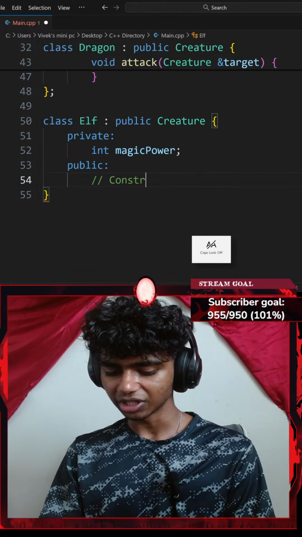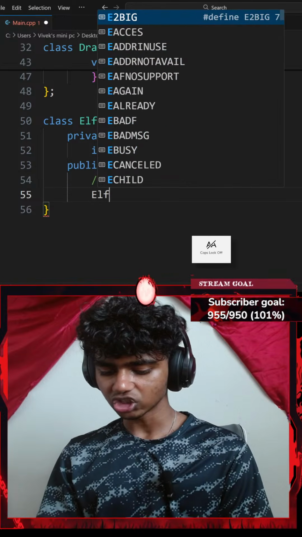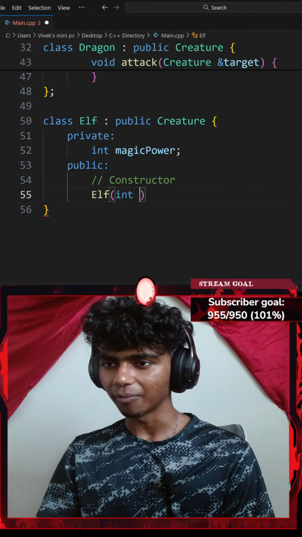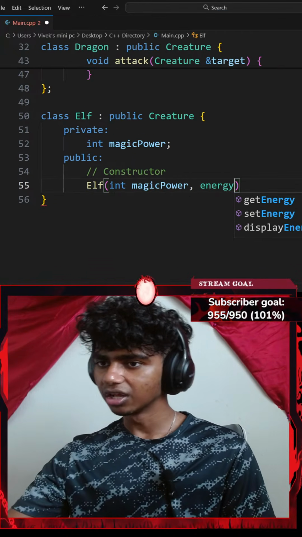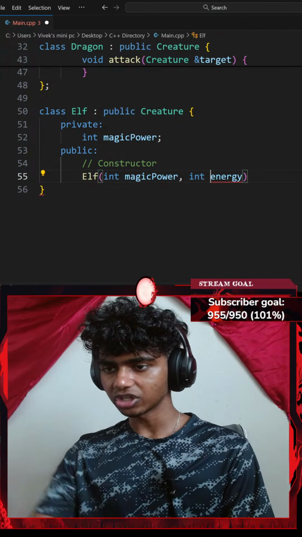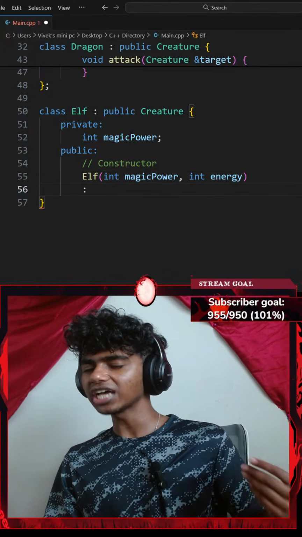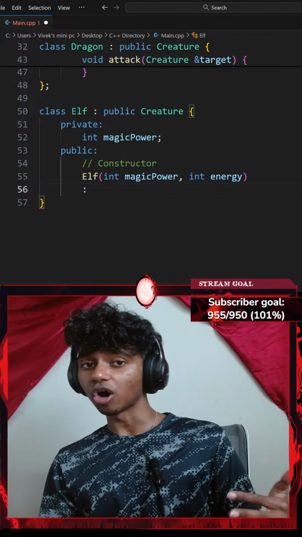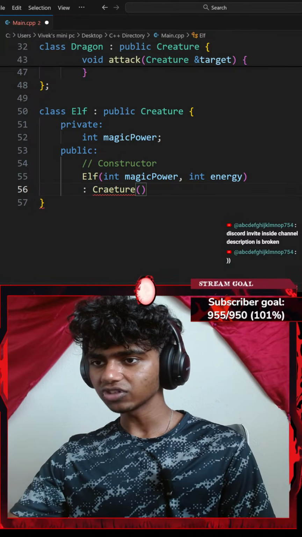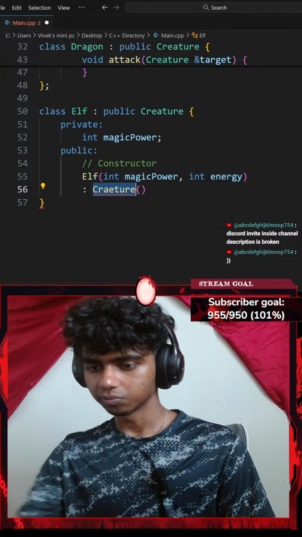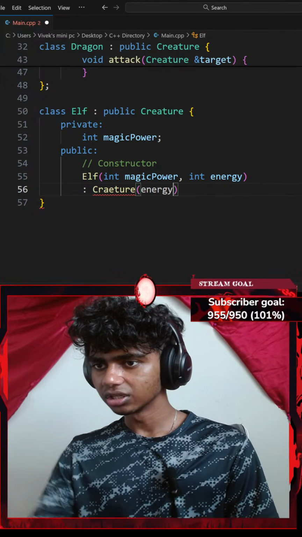So I'll add a comment that says a constructor. Did I add a comment here? Okay, perfect. For my constructor, I'm going to be creating a constructor for my elf class, which is going to require a parameter of magic power, my magic power data member, and energy as well. This is going to be integer energy. Since I am inheriting from a creature class, or a parent class, I am going to be adding a constructor for my parent class as well. So I'll go with creature, my parent class. Let's fix my typo. My creature is going to have a parameter of energy. Did I spell it correct?